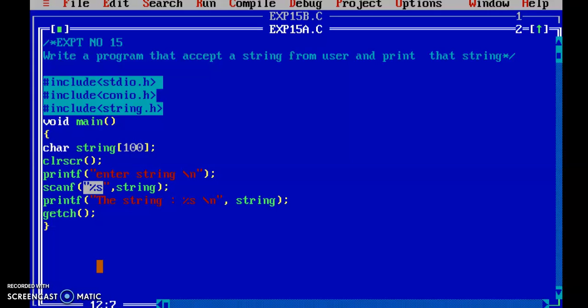For a string, the format specifier is %s, and this %s will input the data, and the input data is stored in a string. So in scanf, for the string, we are not giving the address sign, because the string is an array. It already knows its location, so we do not give the address sign, that is the ampersand, here.